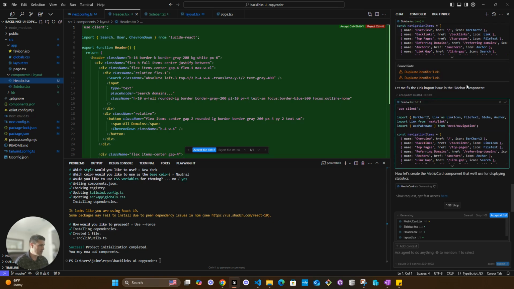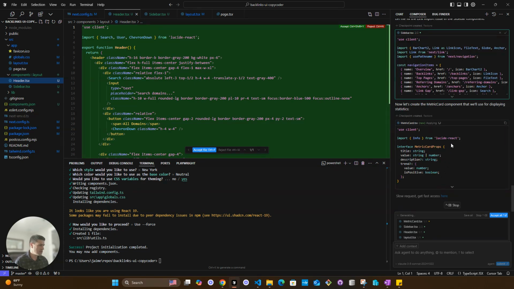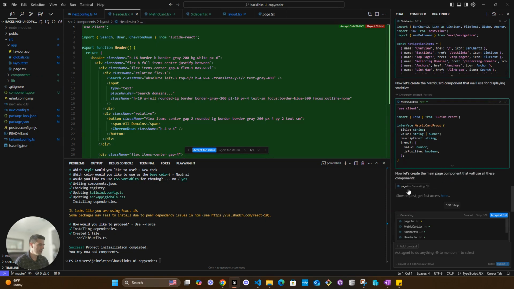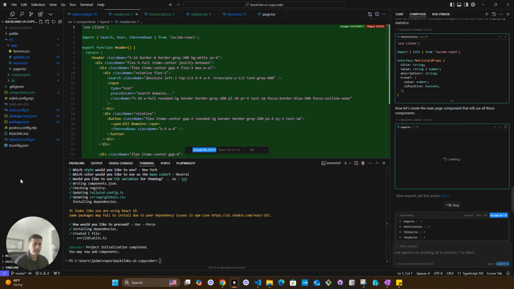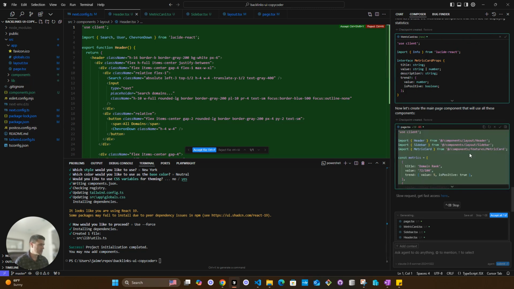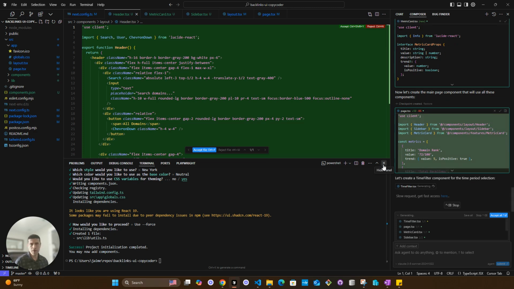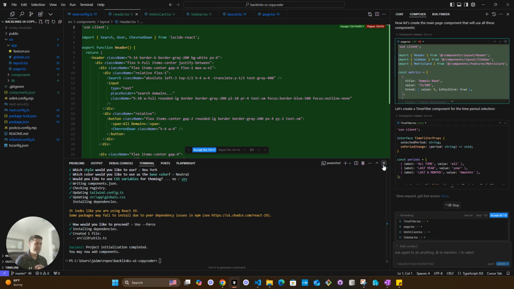So let me fix this import issue, the sidebar component. Okay, that's fine. Let's create a metric card component. So it's doing that. Now it's saying let's create a main page component that we use with all these components. Fine. So everything looks great so far. And then once it's done, I'll spin up the browser to see what the UI looks like.